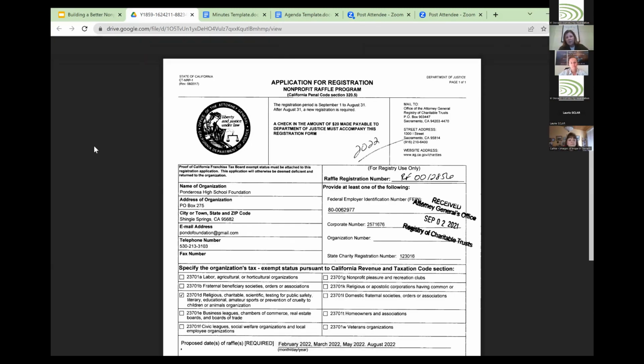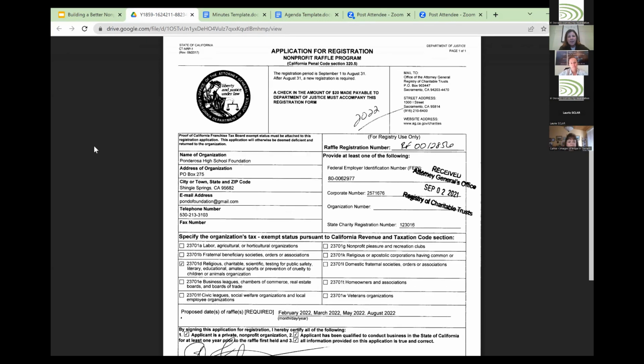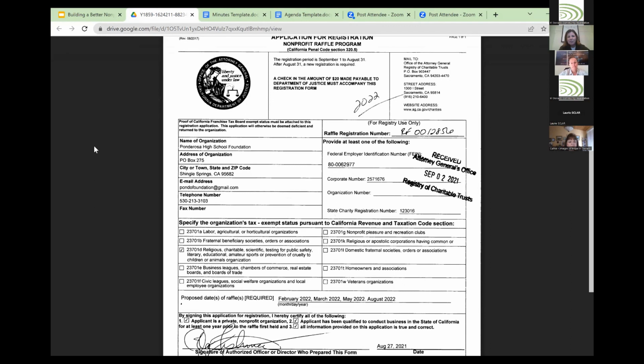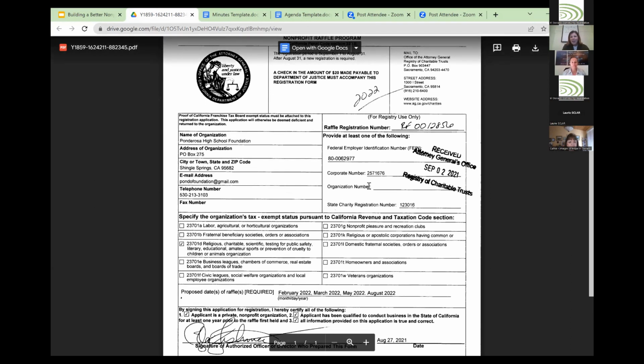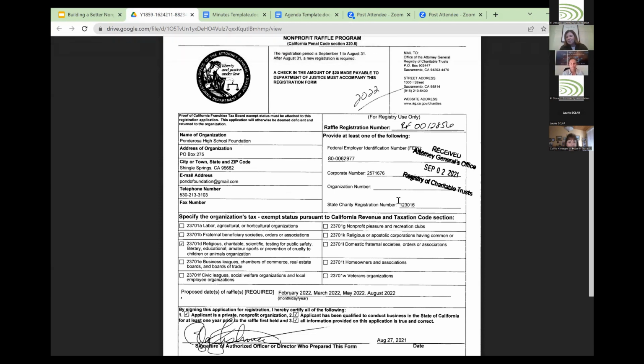This is for the Ponderosa High School Foundation. And it's very, very simple. It's got all your information. It's going to have your EIN number. And look, you better have registered with the DOJ because it's going to ask for your state registration number.